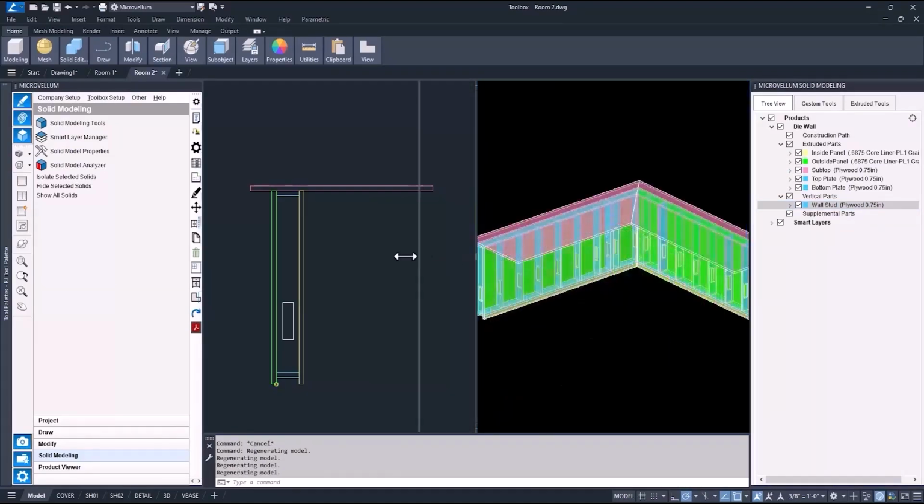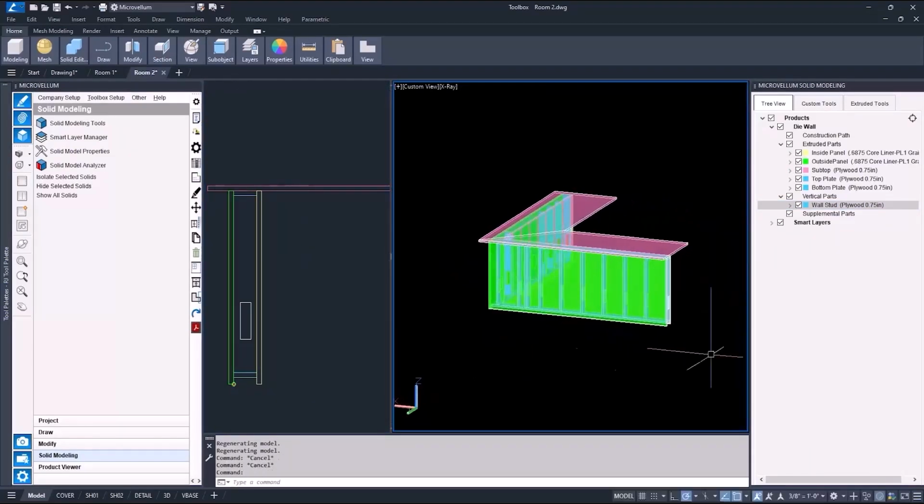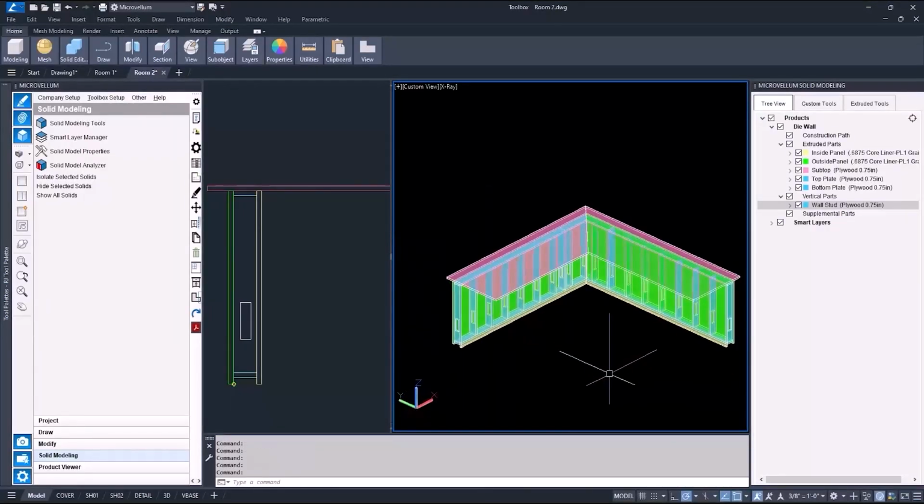So a very simple wall drawn with Microvellum's Extruded Product Builder. I'm going to end this one here and continue with more training in our next video.